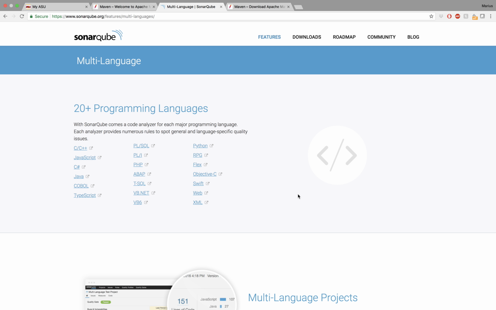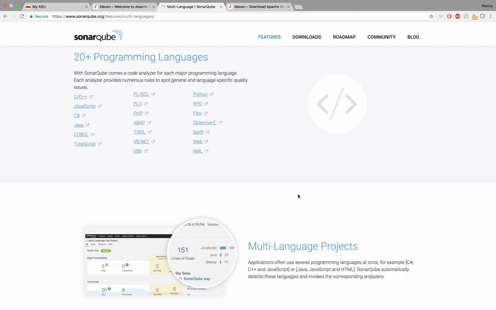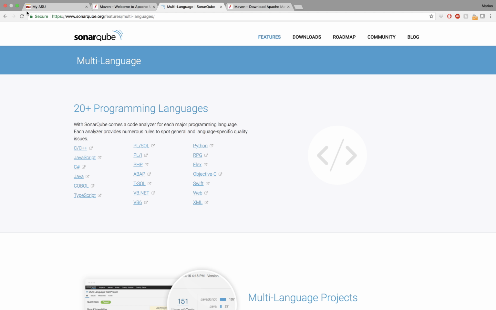Like I said, it supports over 20 plus programming languages. It also supports multi-language projects, as you can see here on their website, meaning that you can have a web project composed of various languages such as HTML, CSS, Java, or JavaScript combined together in a project. What this tool would do is take all the files in the directory which your project is in, analyze all of them, and give you a detailed report for it.